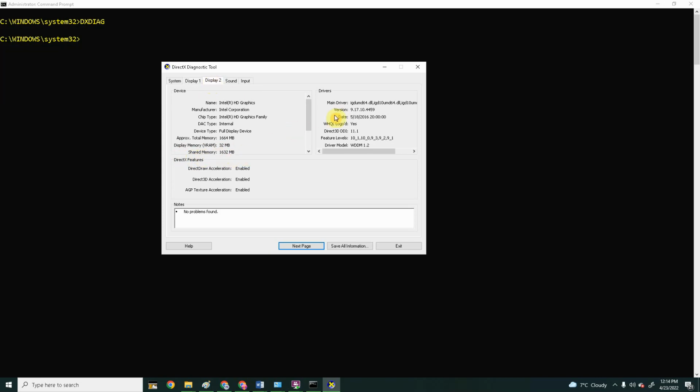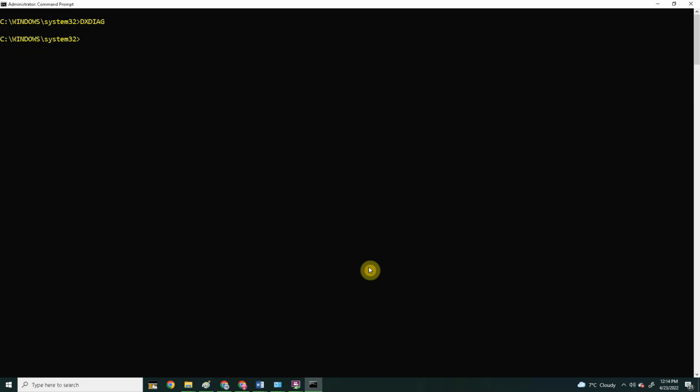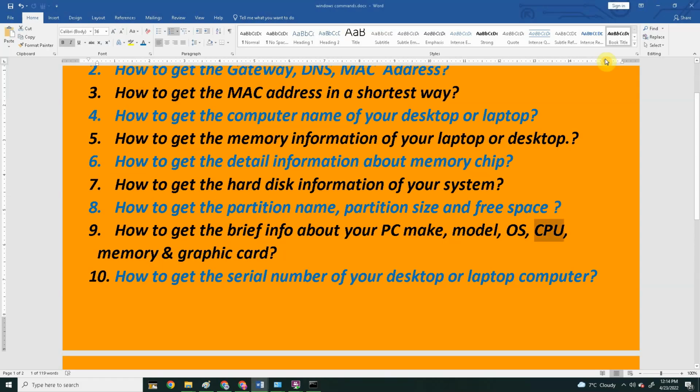If you go to the second display card, again it is made by Intel Graphics. Manufacturer is Intel Corporation. Device type is full display device. Approximately installed memory in the display card is 1.6 GB, which is 2 GB. So this command is very handy, and by using this command you can easily get the brief information about your computer system. Now we are going to exit. Let's see what the next topic is.